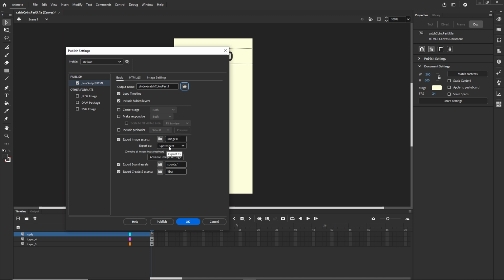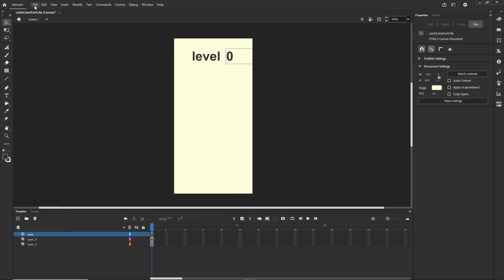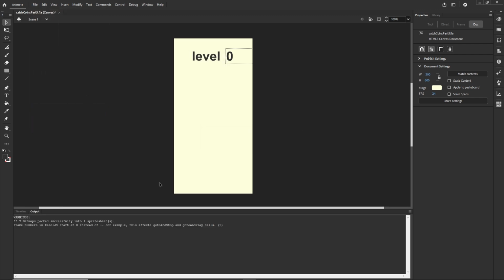Now, there is one thing. I have this right now as a sprite sheet in the publish settings, but as a default, or I am not really sure if this is default, you may have this as a texture. And if you have this as a texture, there is going to be a little issue. I am going to put this as a texture. I will go OK, I will go file, and I will go publish.